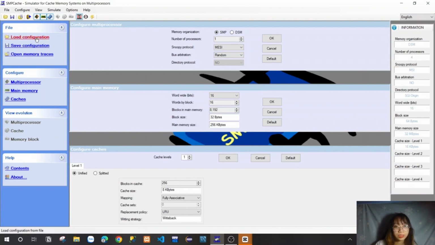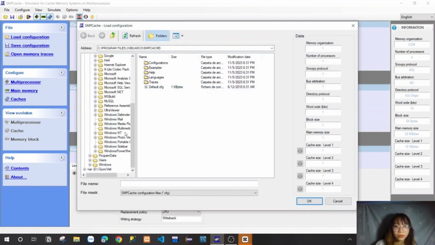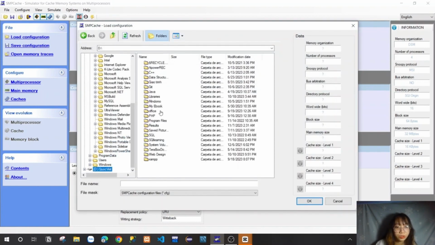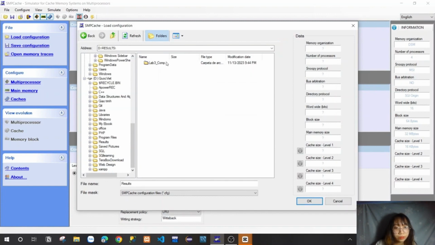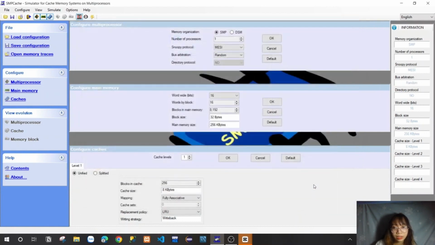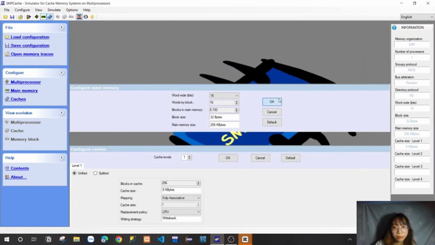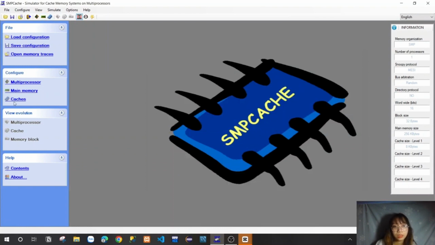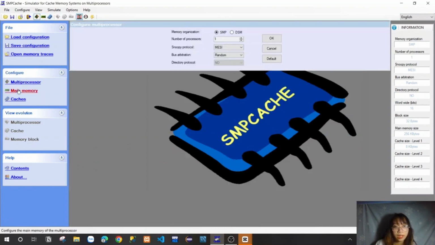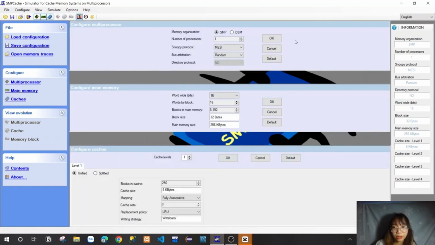Okay, so after filling in the dialog's numbers, we will save them. In case we have already had the configurations, we can load the configurations in this and then choose the folder over here. Okay, and then click OK. And then the configurations we have saved will be set in our system.